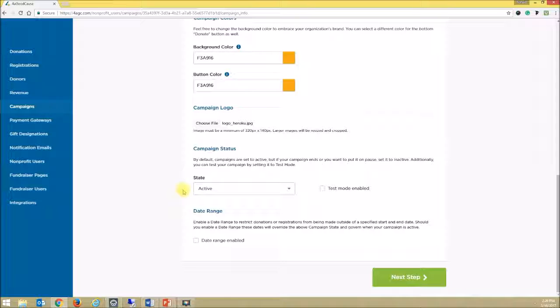By default, campaigns will always default to active, which means that they can be viewed once you link to them. You can always pause your campaign by putting it into an inactive status. Inactive pages cannot be viewed by the public. You can also put pages into test mode if you want to test your event without the page actually taking any money. You'll need to uncheck this box before you offer the page live to donors. We'll put this back into an active status.